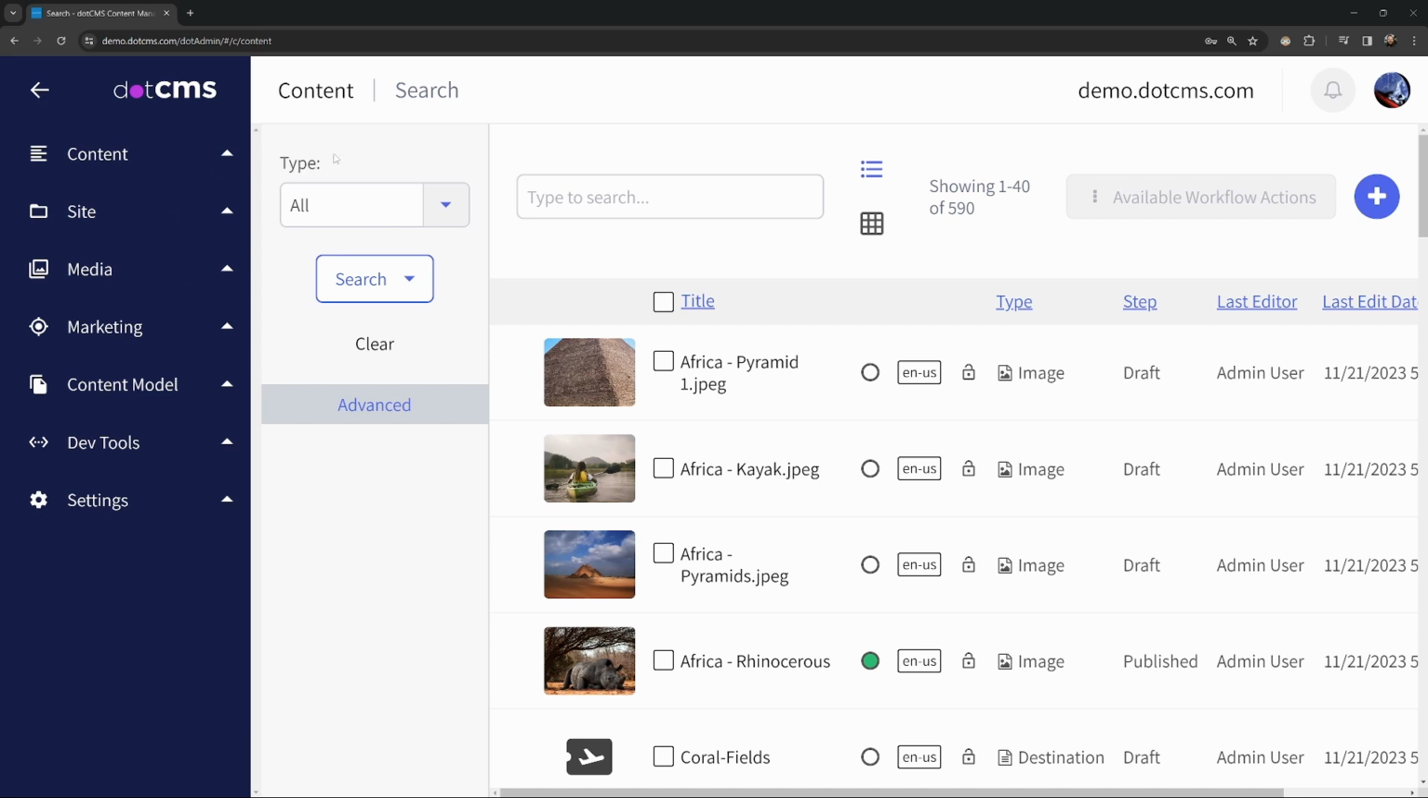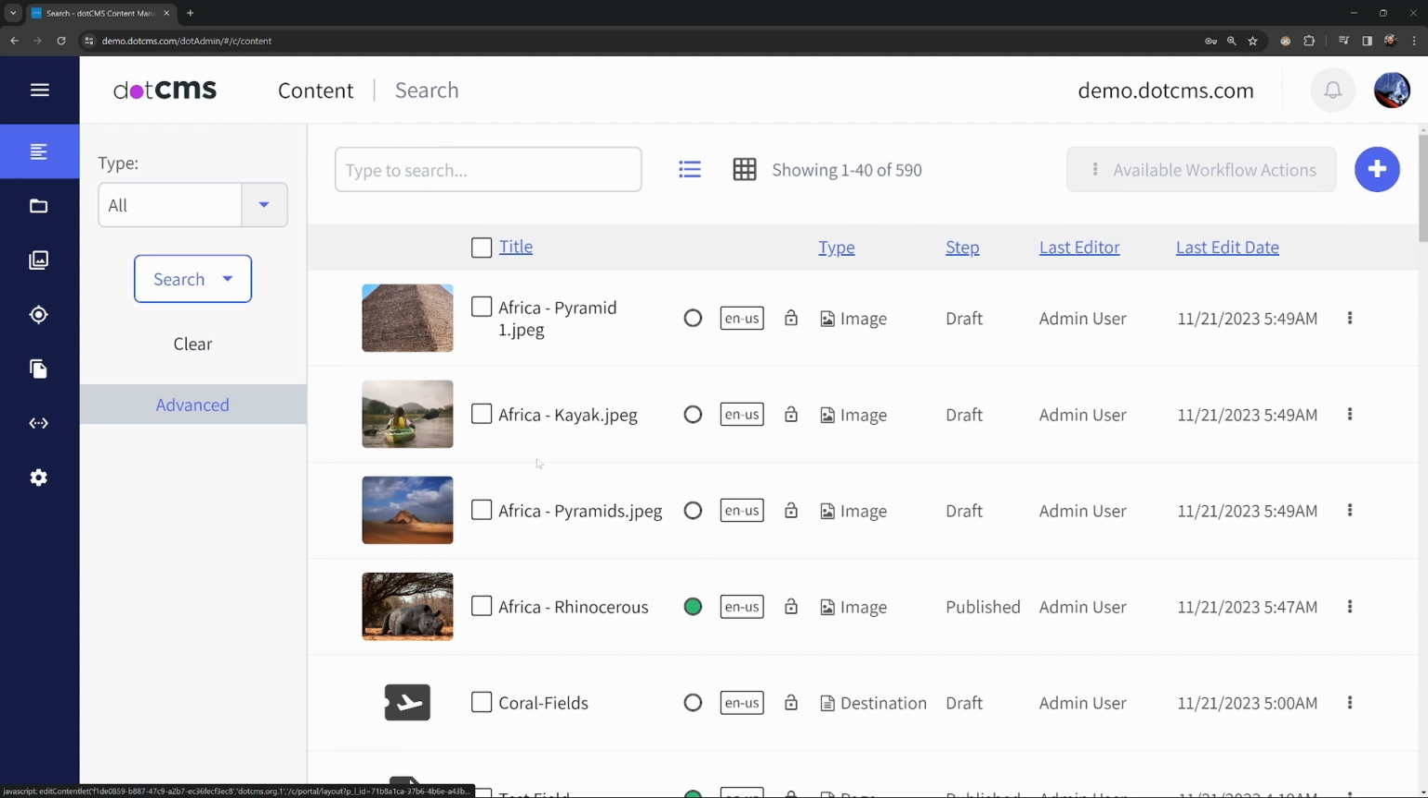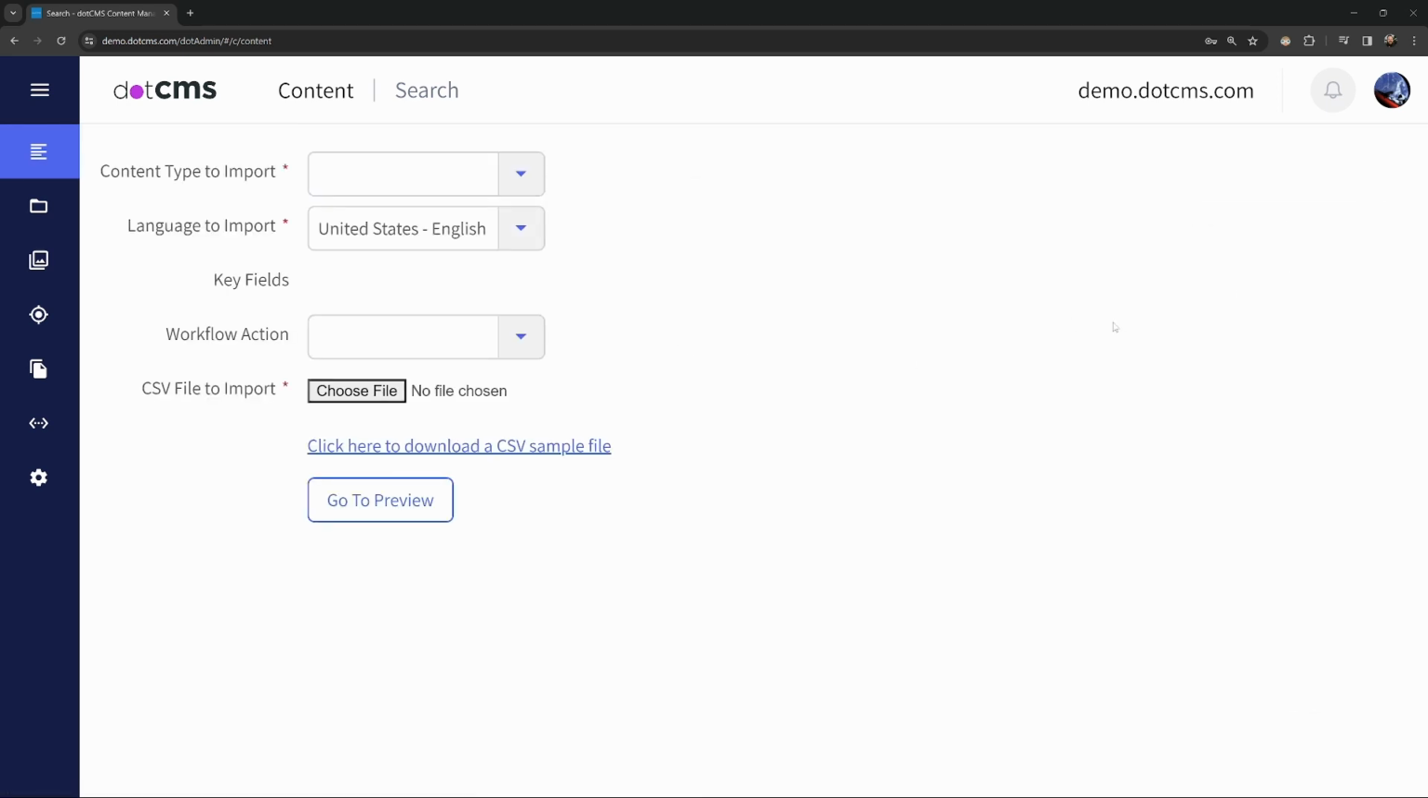If we look at our content search, we'll see that we have the option, of course, to add new content by clicking on the plus sign. But we can also choose to import content. If I click import content, it opens a window that asks us exactly how to import the content. First, we need to choose a content type to import. When importing content, all the content imported must be of the same content type.